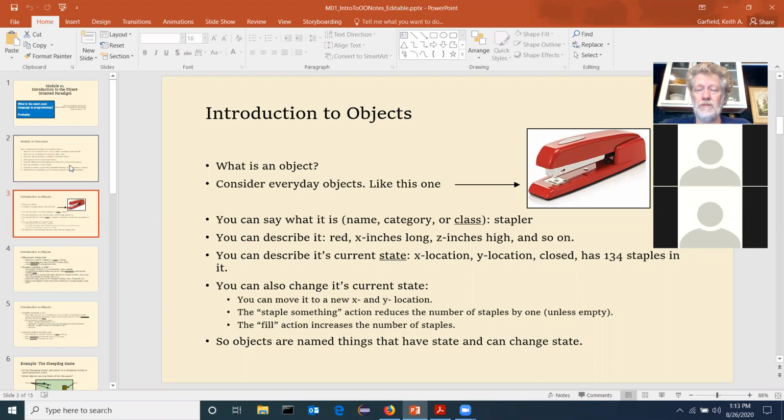You can move it around. You can staple something and reduce the staple count by 1. You can try to staple something and jam it. You can fill it up. Change the staples count again. So these are ways by which you can change the state. So that's what an object really is. It's something that you can name and put into a category. You can describe it, and you can change its state.